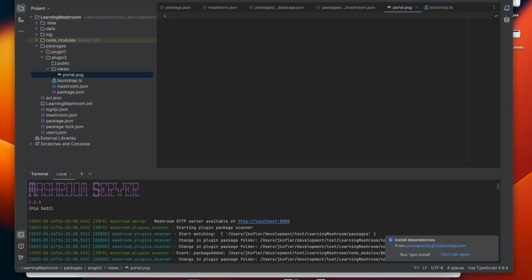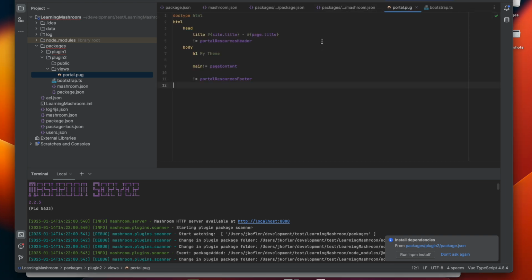And now let's have a look at the template content. A very minimal template would look like this. A head section with a title and the portal resources that need to go into the header, a body section with a heading and the actual content, and at the bottom, the portal resources that need to be at the end of the page.